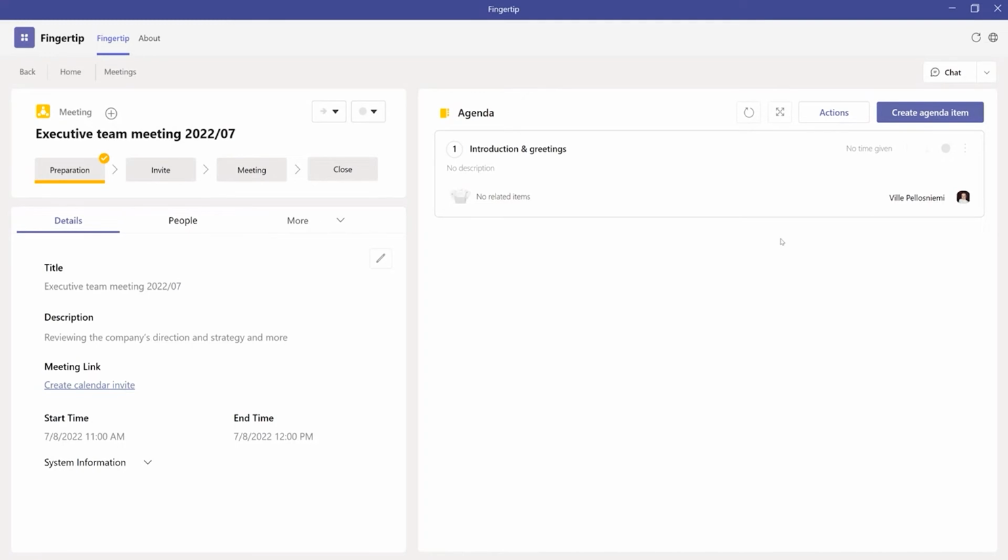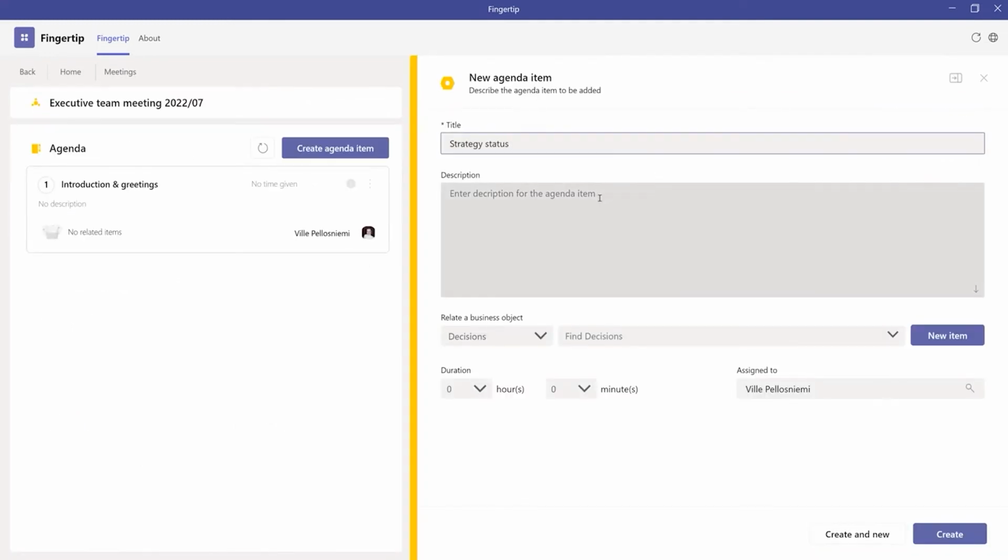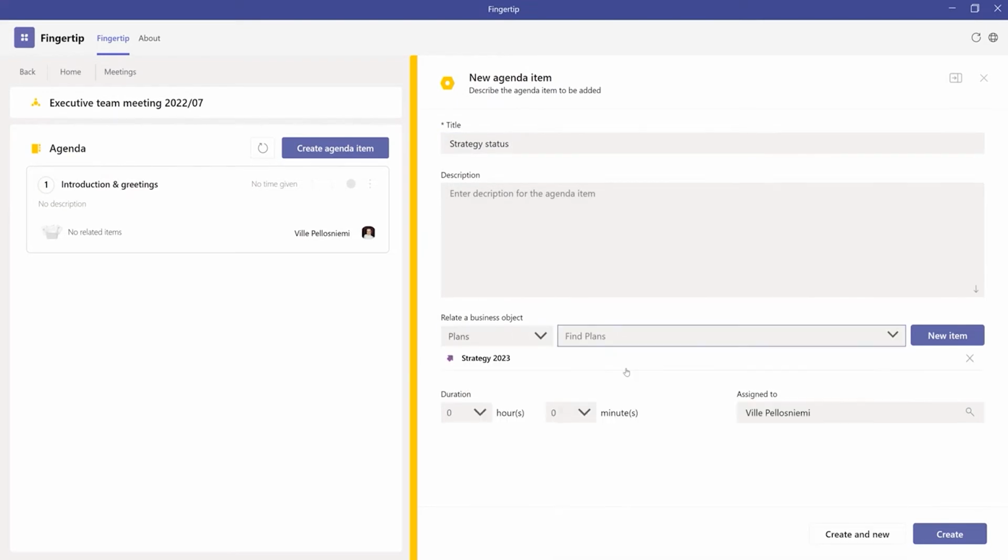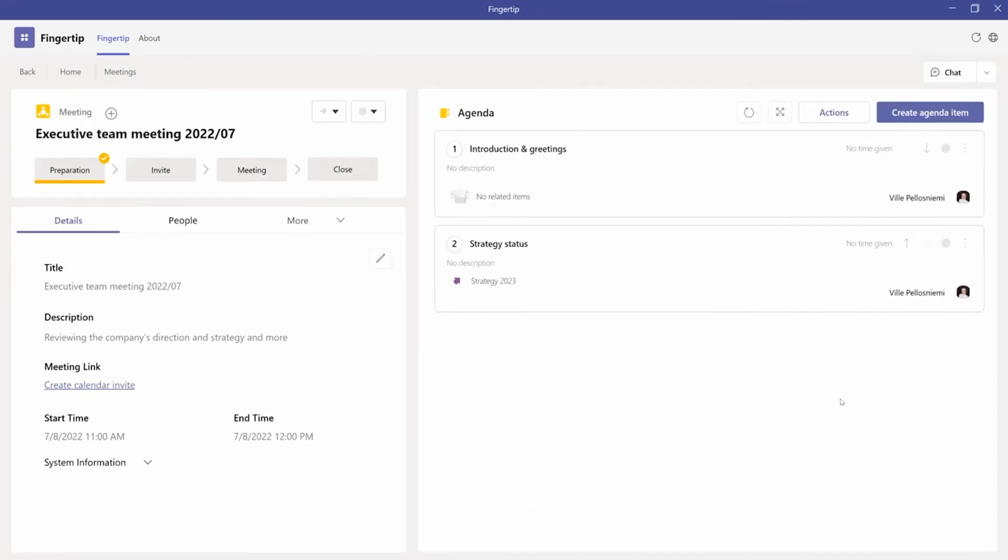The next agenda item should include discussion about company strategy. I could use the description field, but to make the strategy truly transparent to everyone, I can link an already existing Fingertip object from the system. Now everyone in the meeting knows what strategy is the one in question.